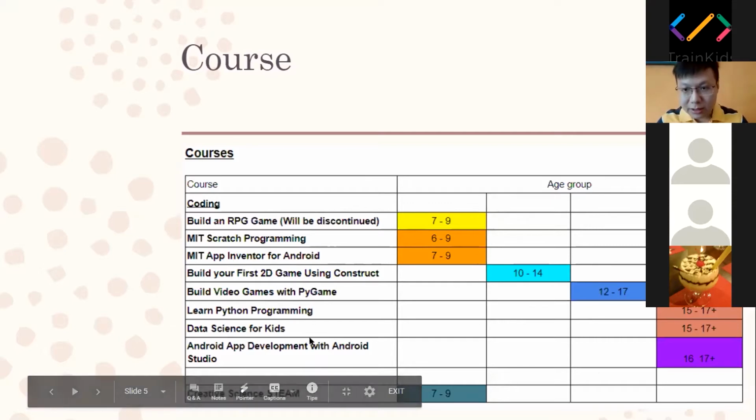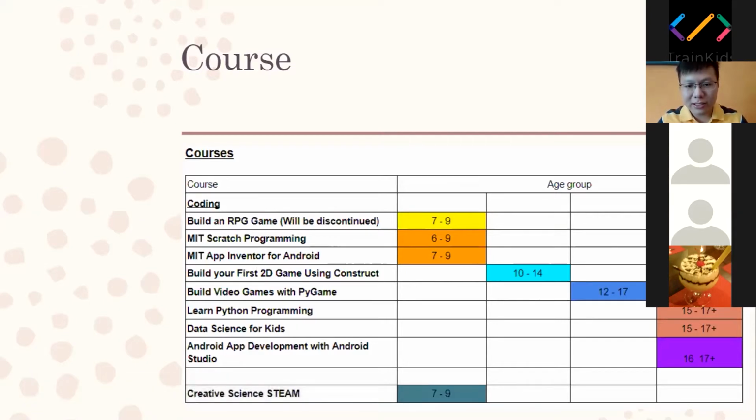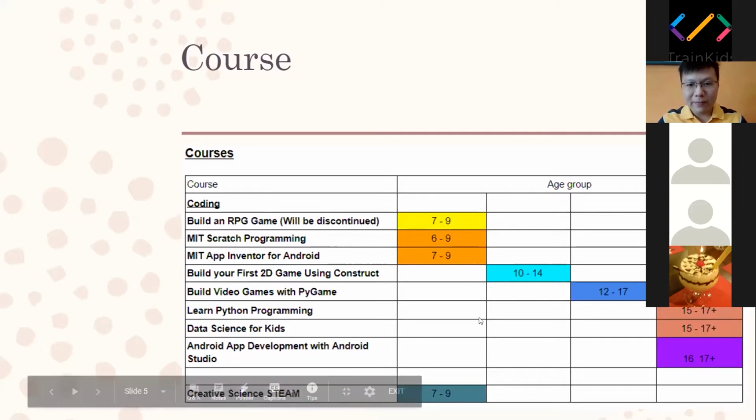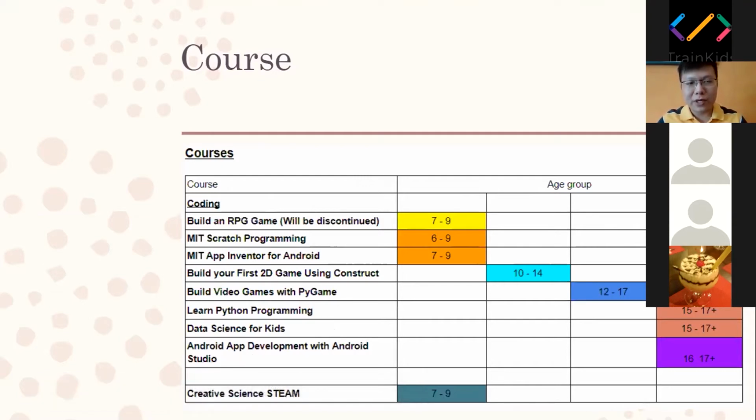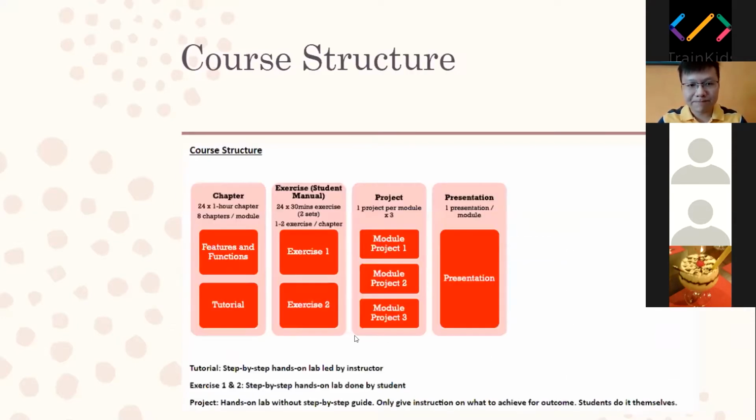There's one more, creative science, specialized for 7 to 9 year old kids. The creative side focuses on STEAM education. So STEAM: science, technology, engineering, art and mathematics.